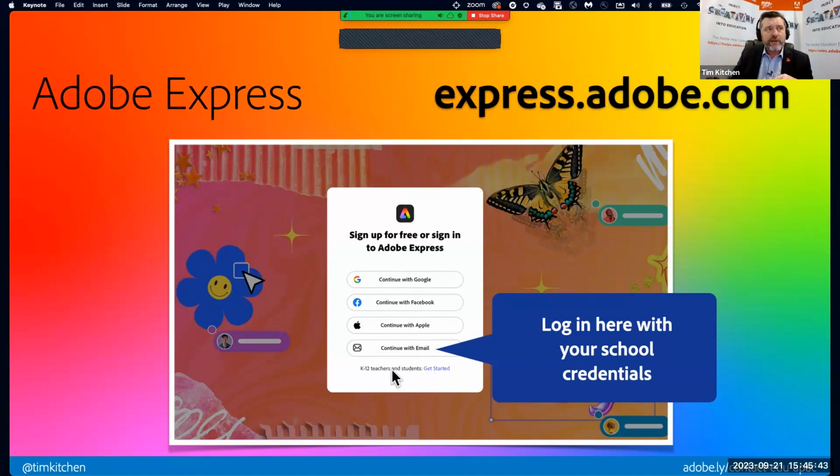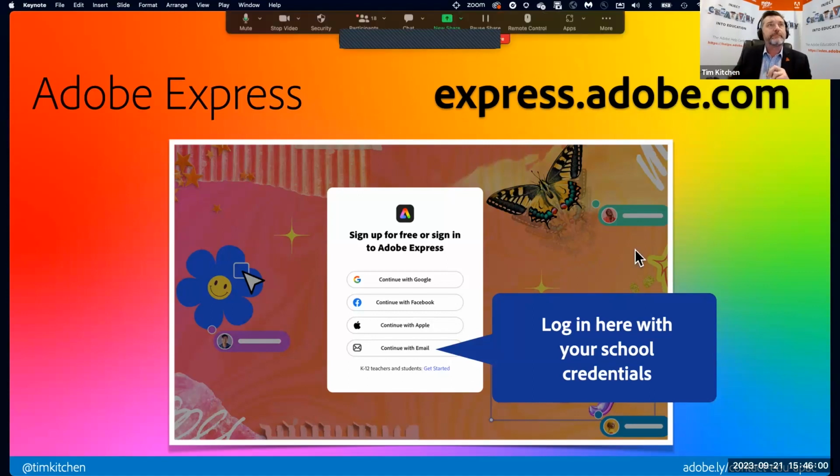Just ignore where it says K-12 teachers and students at the moment, because that is just for schools in America where we've got a system which we're hopefully going to get in place soon, where you can set up your own little LMS just for Express for your classroom, which is going to be wonderful when it's set up. But at the moment, it's just for North America.